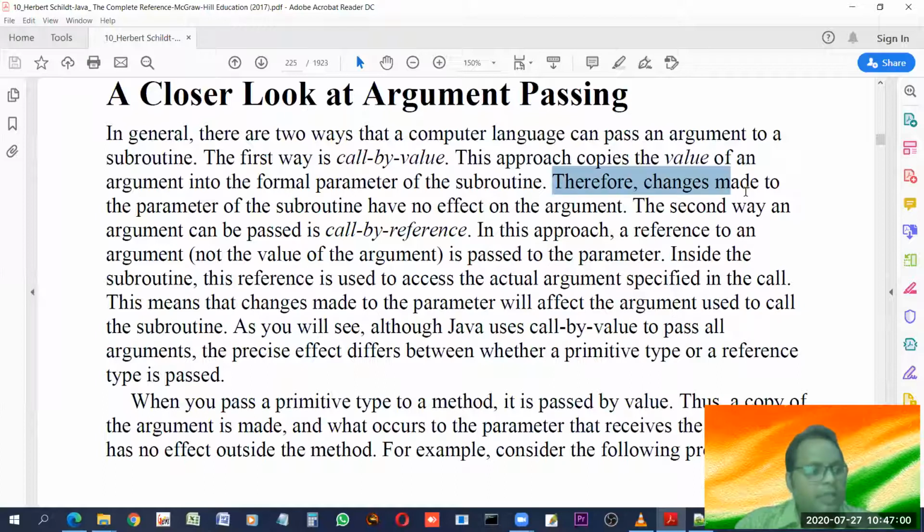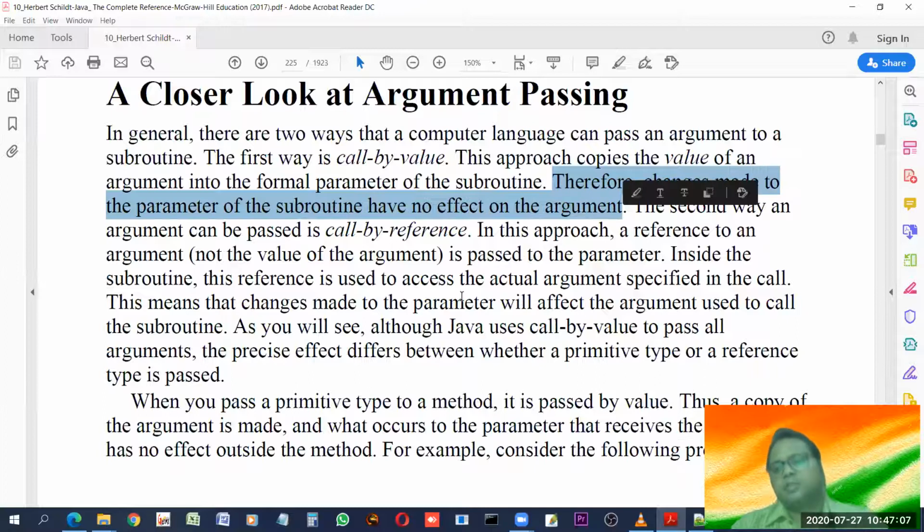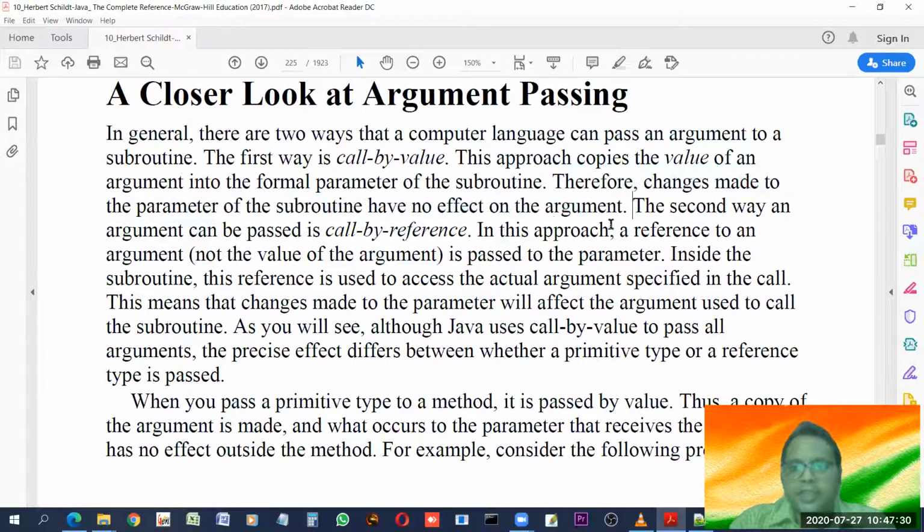Therefore, changes made to the parameter of the subroutine have no effect on the argument. In simple words, when it is passed by value, whatever you are doing with the copy is not reflected in the original. Okay, so this is what happens with pass by value. The second way an argument can be passed is called call by reference.